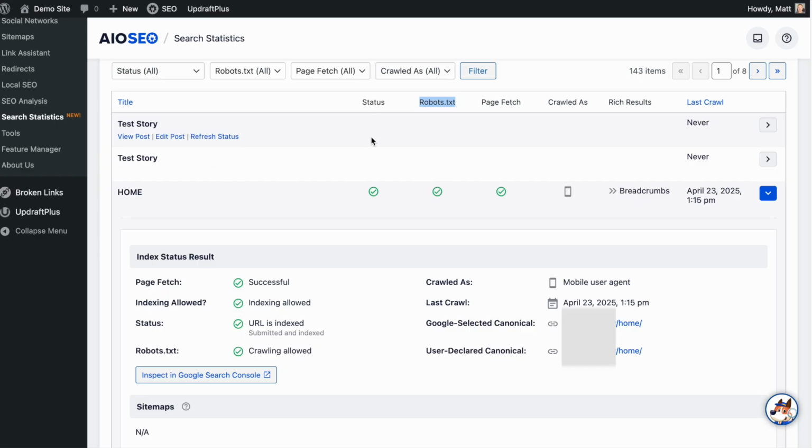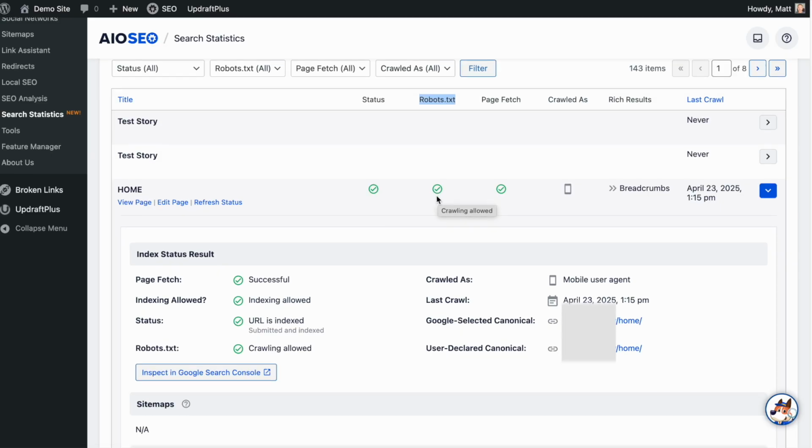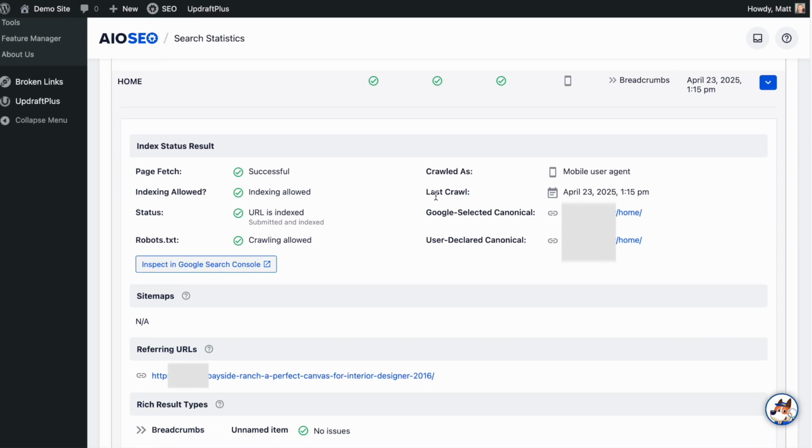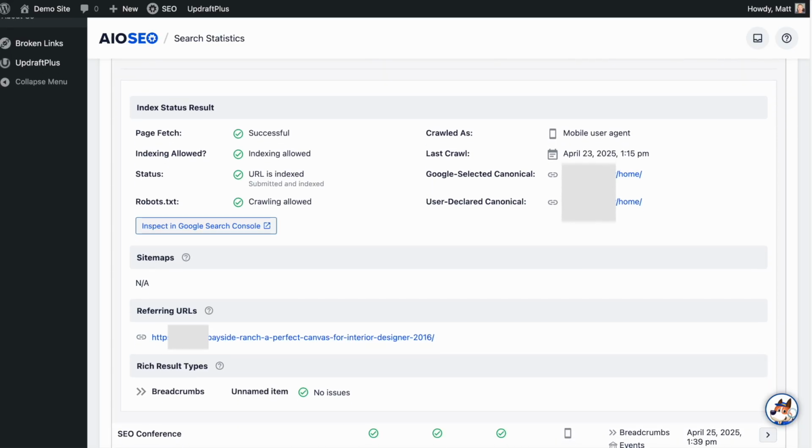First and foremost, you want to know if it's indexed, and secondly, you want to know if maybe that robots file is blocking it. With our homepage here, everything's good, so it's telling me that the robots.txt file is allowing it to be indexed. It's been crawled as a mobile user agent. That's fine. Most people are probably accessing your site via mobile these days. And it's telling me my last crawl was April 23rd.